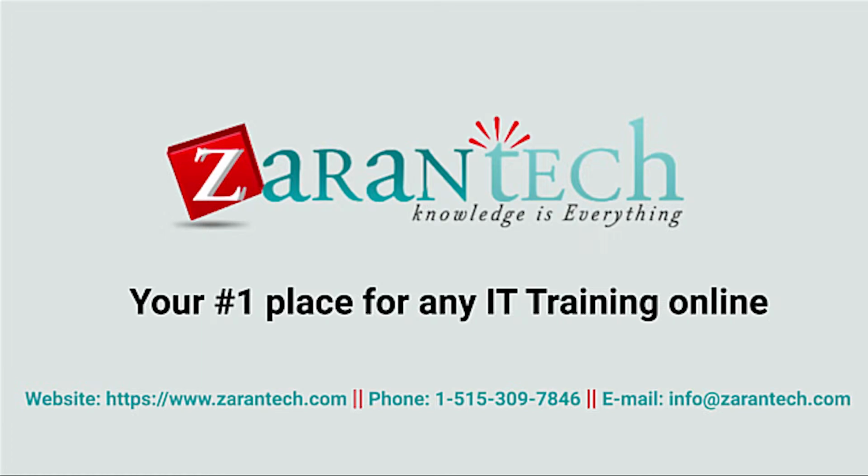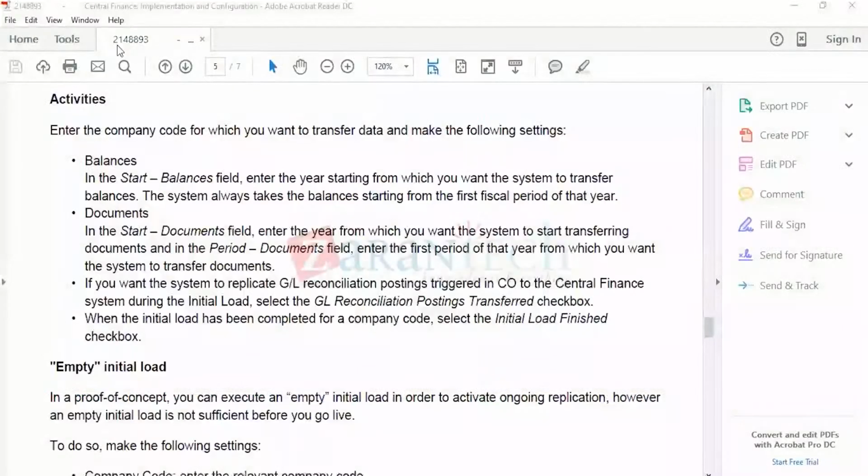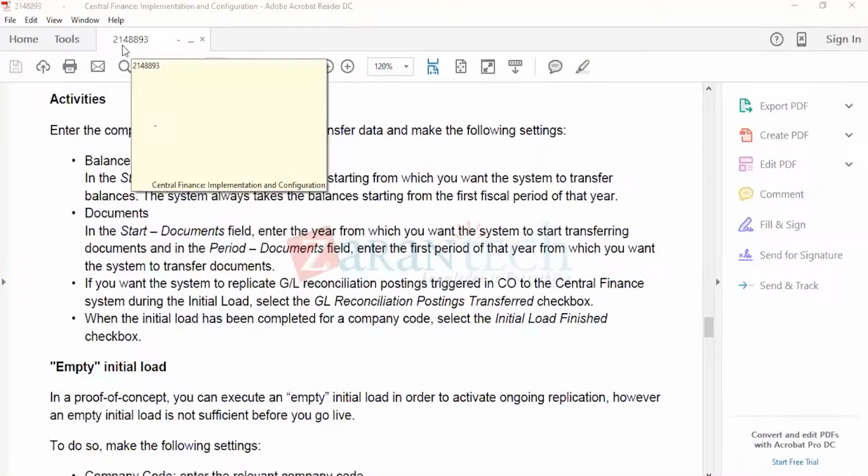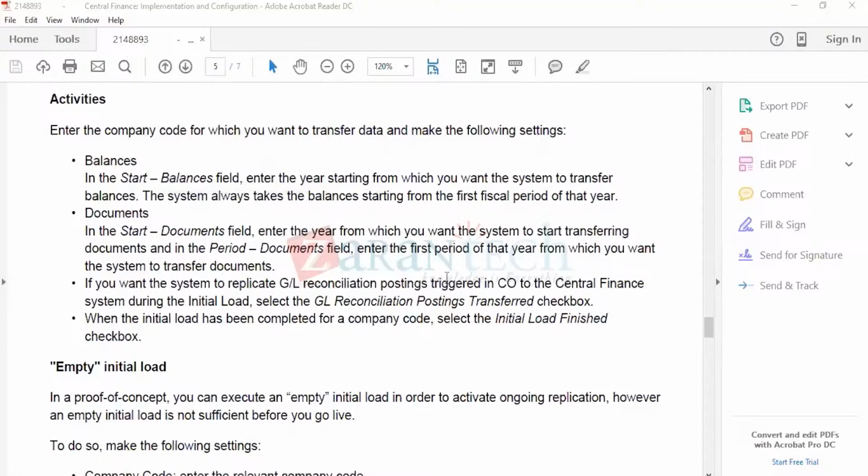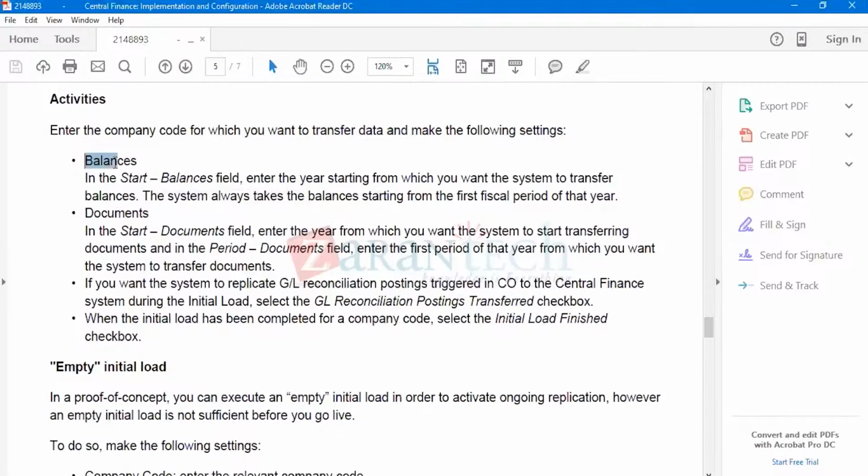You can see the note number 2148893. If we come to this part here, this is exactly what the people are telling here. Enter the company code for which you want to transfer the data and make sure of the following settings: balances, documents. If you want the system to replicate the GL account posting triggered to the controlling, the words are very important. To replicate the GL reconciliation posting to Central Finance during the initial load, select the reconciliation posting transfer checkbox.